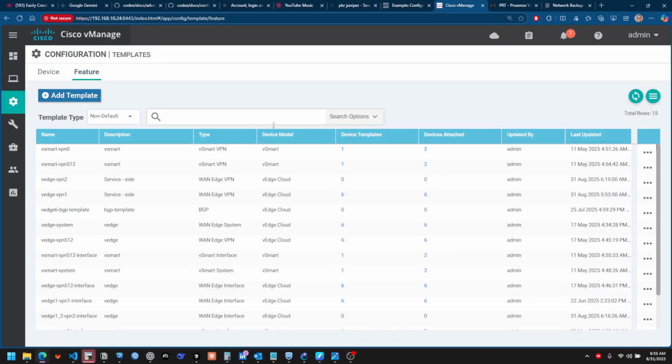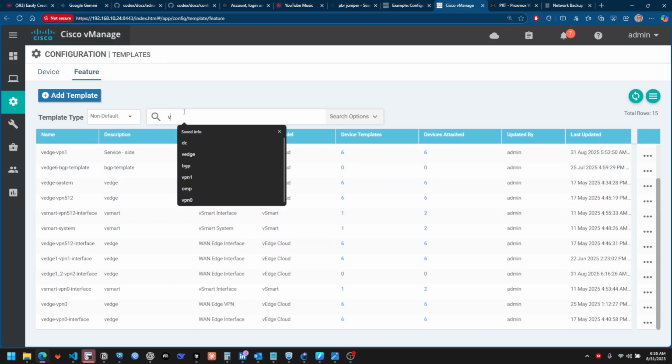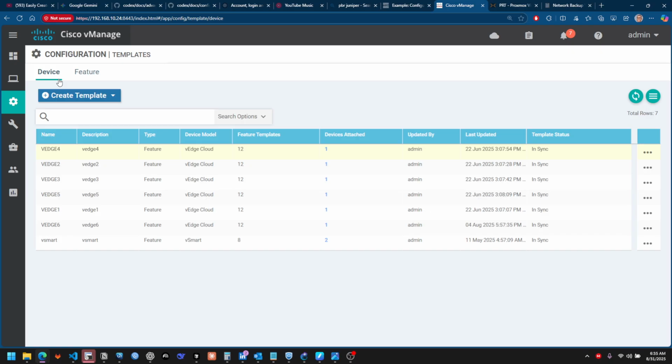Heading on to our vManage, what I did is that I've created a new template for VPN2. We can search for it here, VPN2. As you can see, I've created the WAN edge interface for the configuration for VPN2, the main configuration, and I also have the configuration for the VPN interface. Basically, I'm going to configure it to be used by VH1 and then VH6.